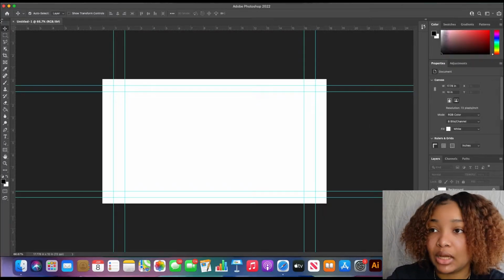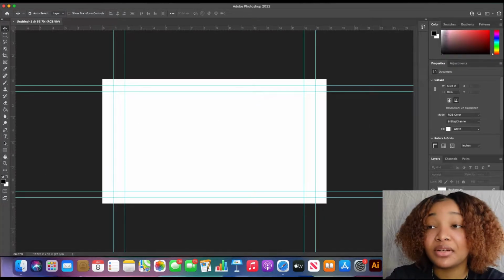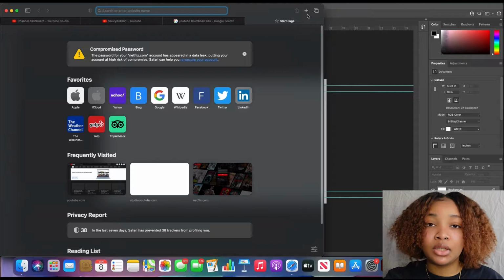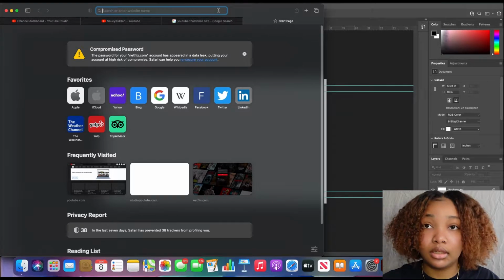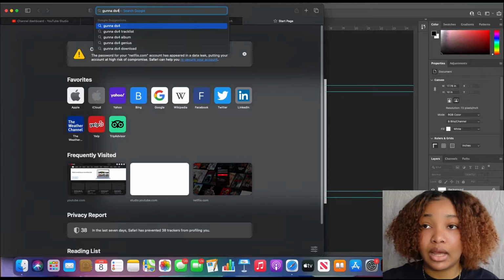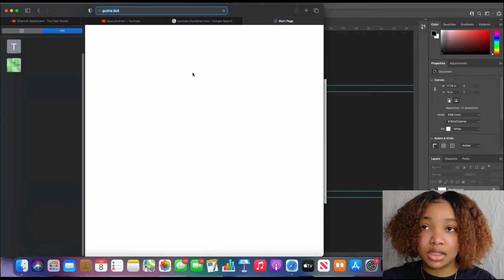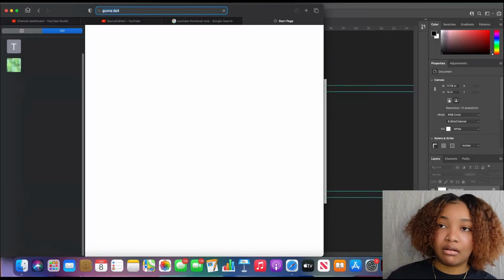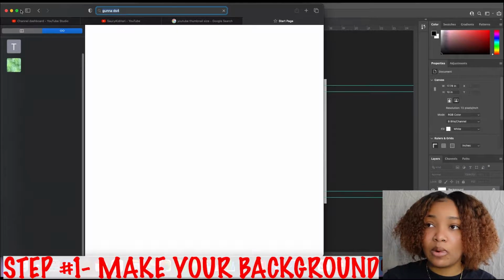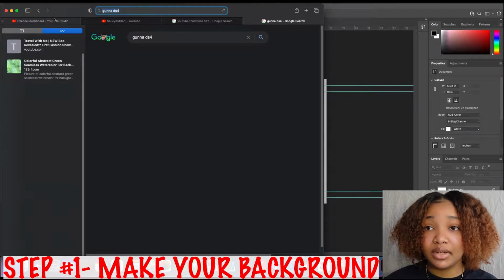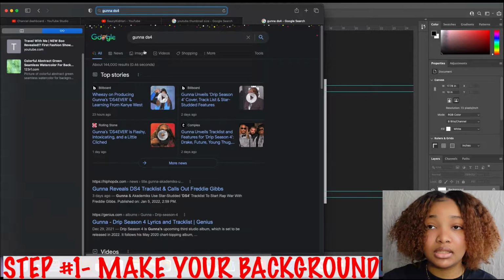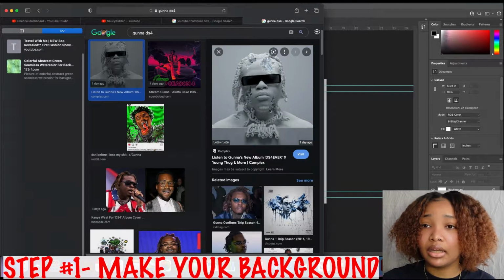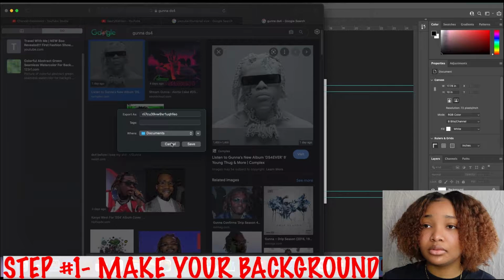This is what my Photoshop looks like when I open it. This is the workspace. The first thing I do is go back to the internet, and since it's a reaction video to an album that just came out, I type in Gunna DS4. That's what the album's called, and that's his name. I search it up and see what Google gives me. I basically want the album cover as the background. If it's a music video, I would maybe take a clip from the music video and put that as the background. But since it's an album, I'm just going to use the album cover. So this is the album cover, and I usually just right click and then copy. So that's what we're going to do.